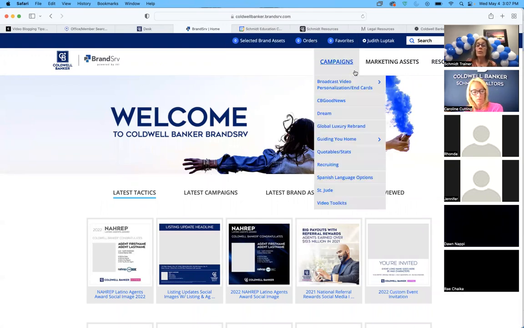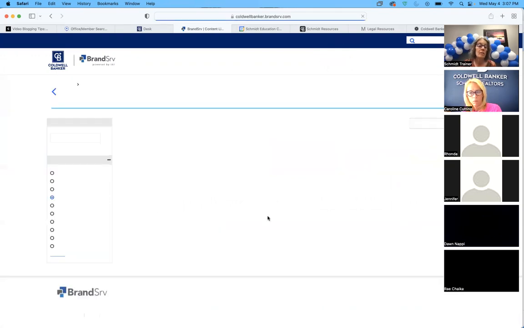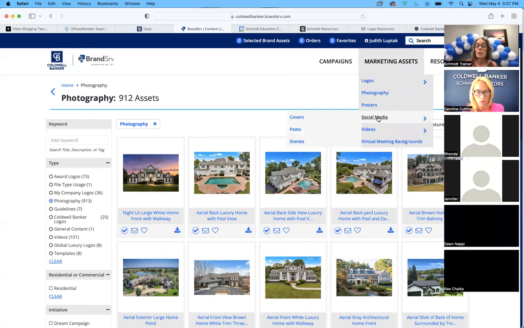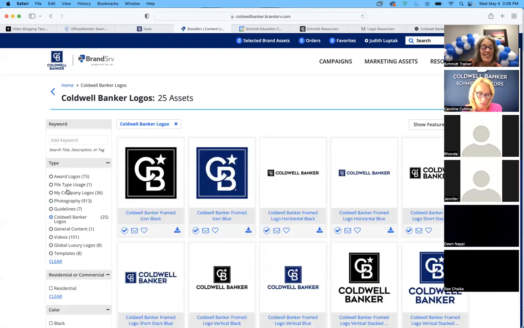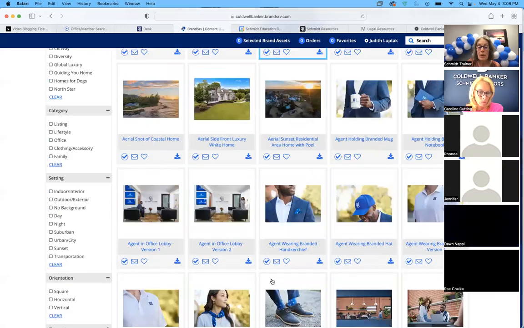So I went into marketing assets, photography, went to, where did I go? I might have gone into social media covers. Darn it. I thought that there was a Coldwell Banker image and I thought I knew where this was. Coldwell Banker logos. Nope. Photography. Nope. It's probably, yeah, here it is.